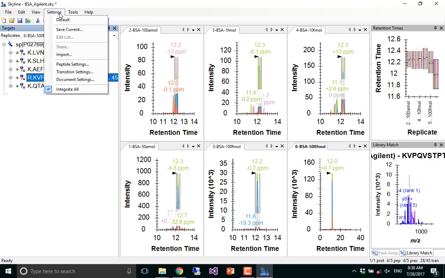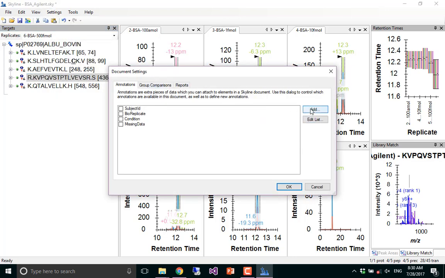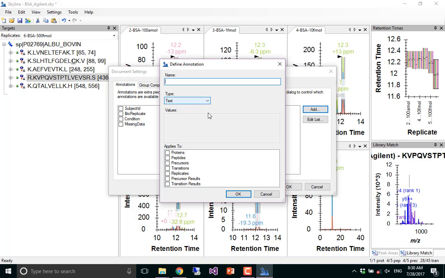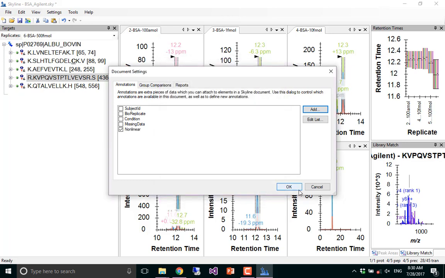So we can go to settings, document settings, and we can go to add, and we can add a non-linear annotation and make it a true-false annotation, and make it apply to peptides, right? So define annotation, nonlinear, true, false. You can come up with all your own annotations and add them to the document.